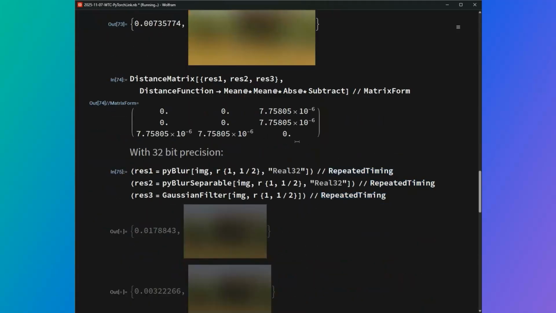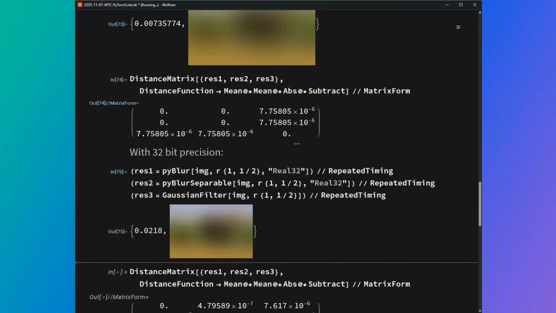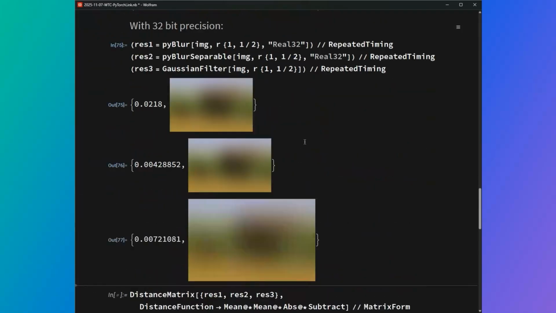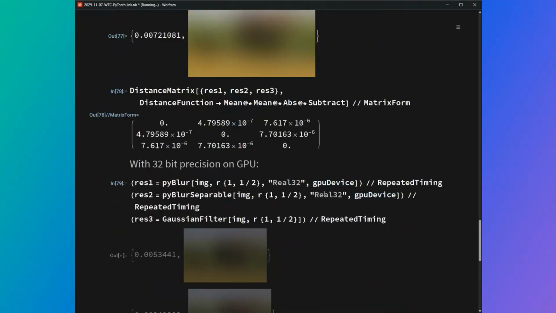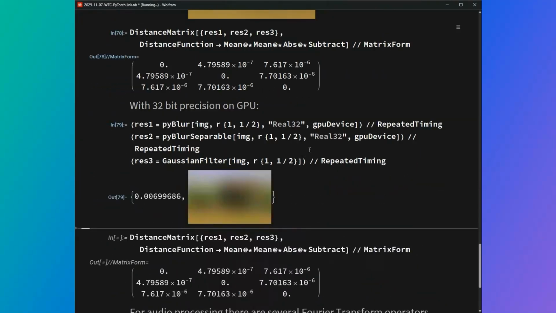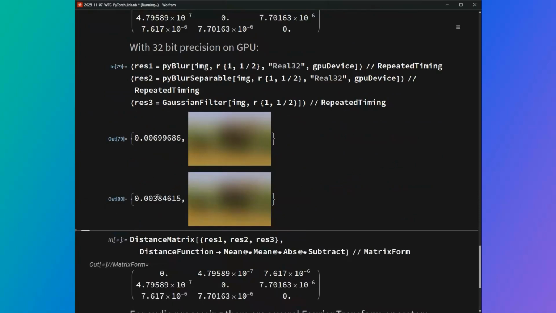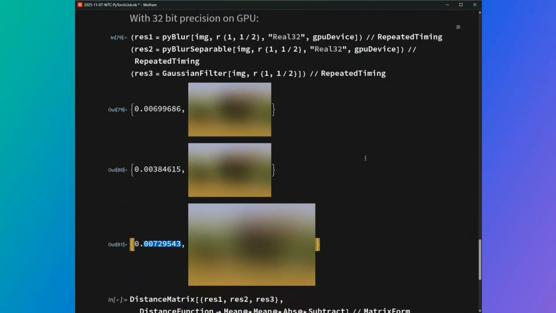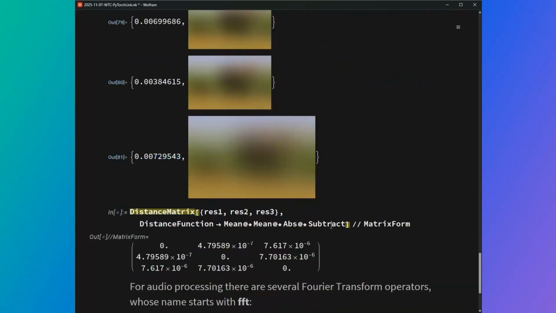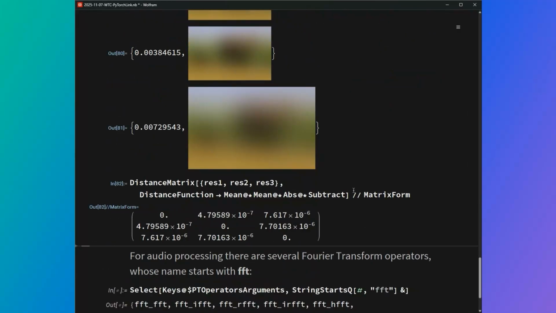Now, let's go 32-bit precision. With 32-bit precision, you can already see that, at least on this computer, the PyBlur separable is beating the system function. And results are still good. And then you can obviously go GPU if it's available. In this case, it's even better. Here even the non-optimized version beats Gaussian filter. And the results are still good. So this was just an example.